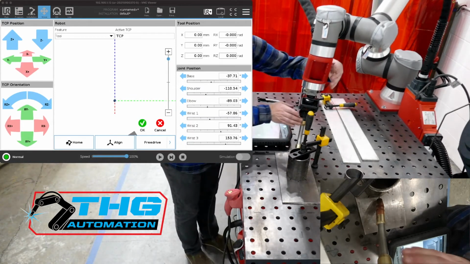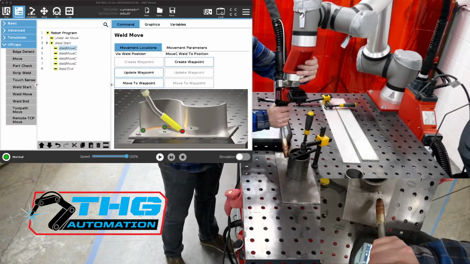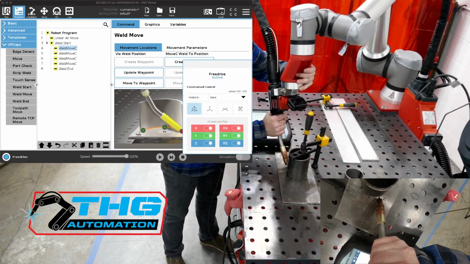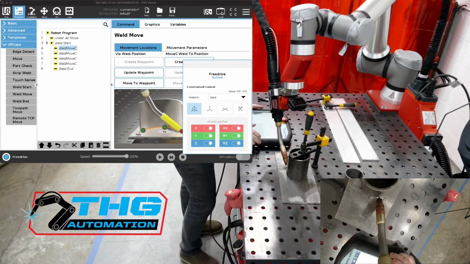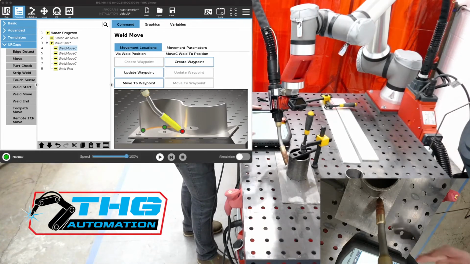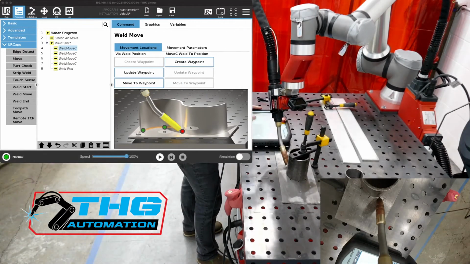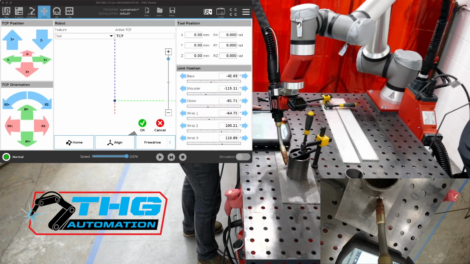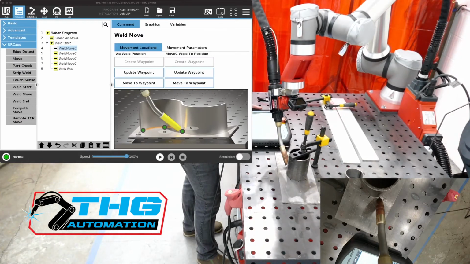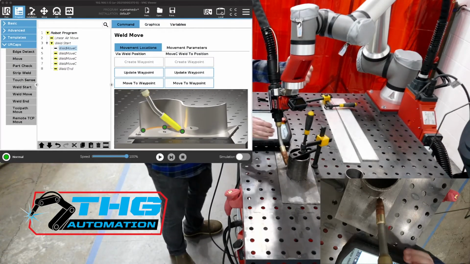Now let's go to our next position. So we're going to rotate this around. And let's call that then our next position in the first weld or move C. So create waypoint. And there we have it. So that is turned now white, meaning that that position has been updated. So let's go to the next one.